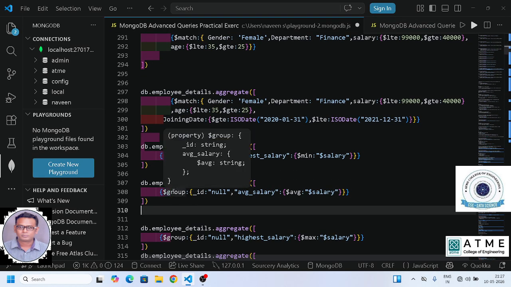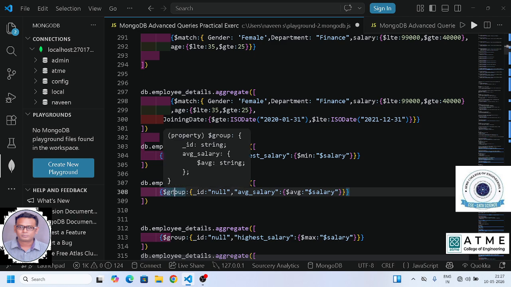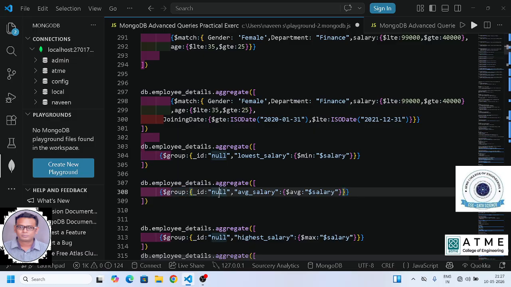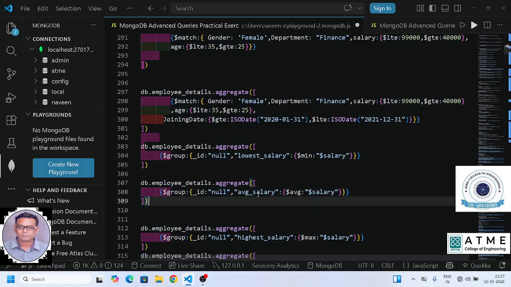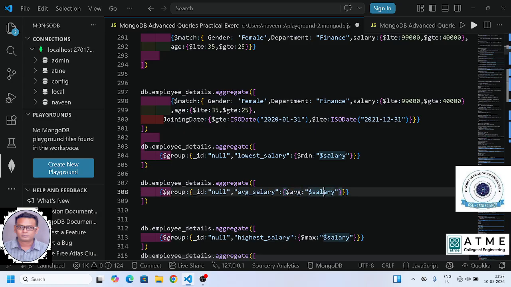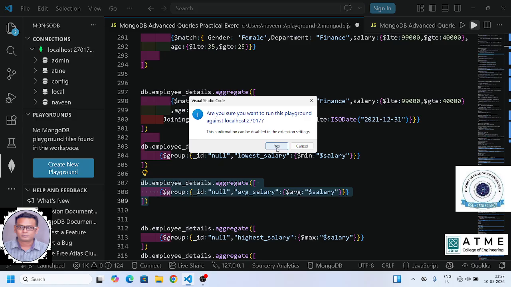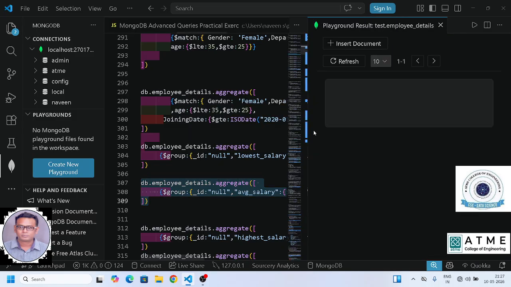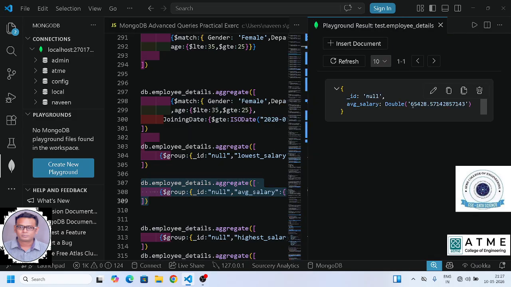So here I'm following the same syntax. Group _id by null, it will group everything into one group. Next we are finding the average salary. For finding the average we make use of the function $avg and provide the field name "$salary". So it will return the average salary for the entire collection. I'll execute it. Click on the play button, click yes. So the average salary is this much.